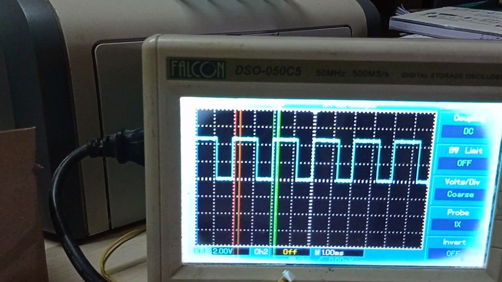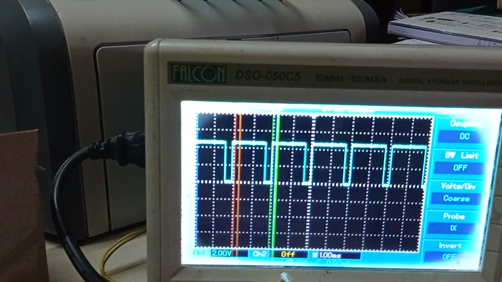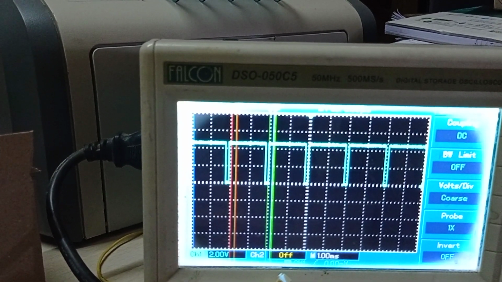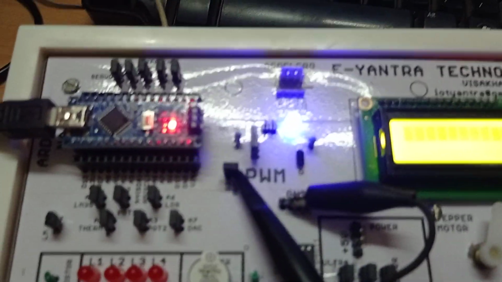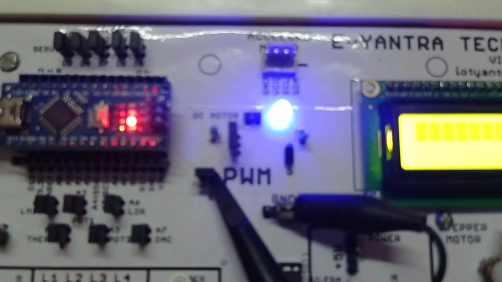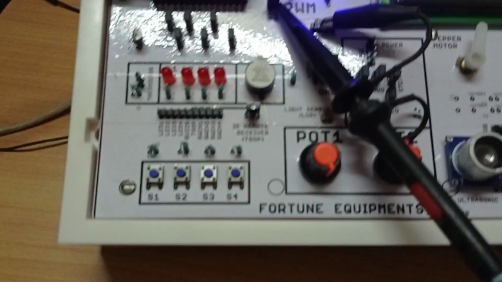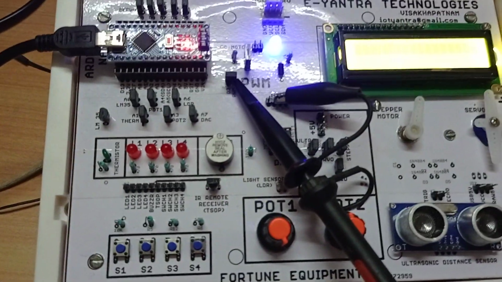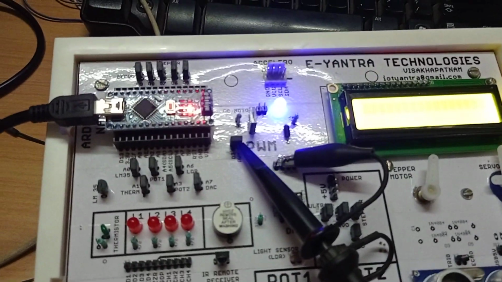And when I increase further, you see the waveform is fully getting 100% duty cycle, and you see the LED is totally glowing with full brightness. So this is about the LED control with pot, which is using pulse width modulation.